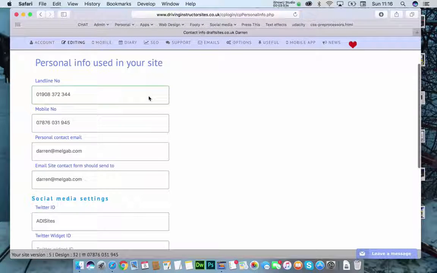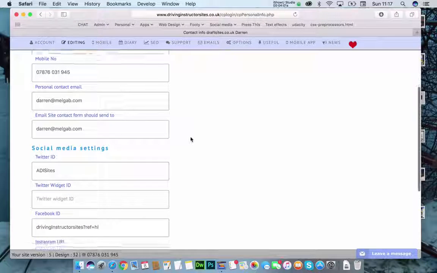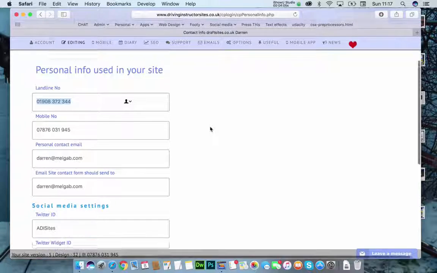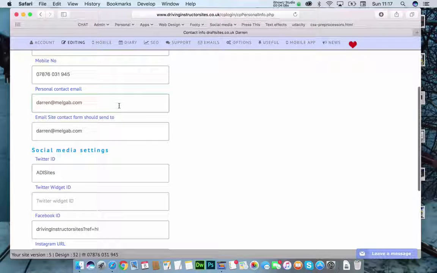So you've got landline number, your mobile number. Now these are directly linked to your site. All right. So if you put them in here, they will show on your website. So if you don't want your landline number shown on site, just leave it blank. All right. You've got a couple of bits here, your personal contact info and your site contact form info.